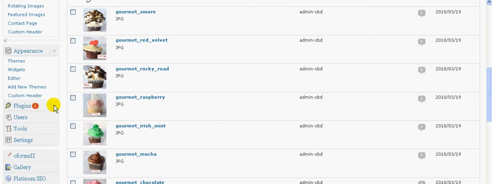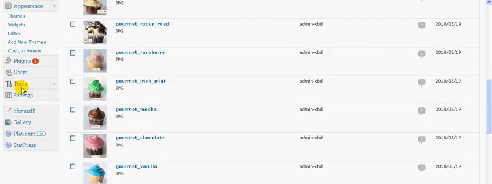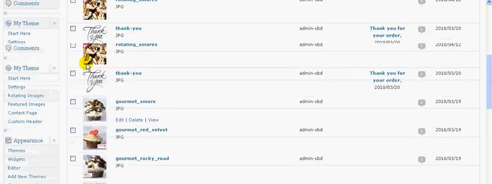Plugins, these are just plugins that make the site run. It may be the contact form. It may be different things that allow WordPress to function. You just want to avoid this. This little number 2 here is just telling us that there are 2 updates available on those plugins. It doesn't mean we have to do anything with it, so you just avoid that. We'll monitor that. Same thing with users and tools and settings. You don't need to mess with anything on that right now.